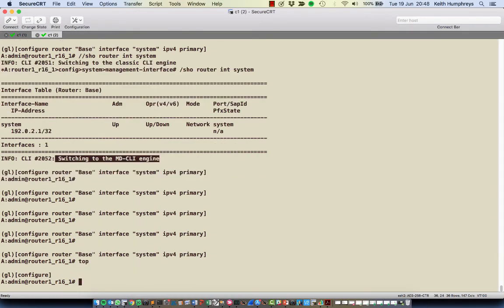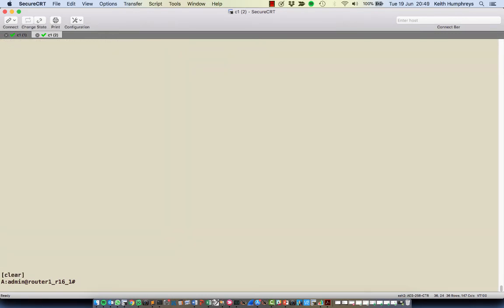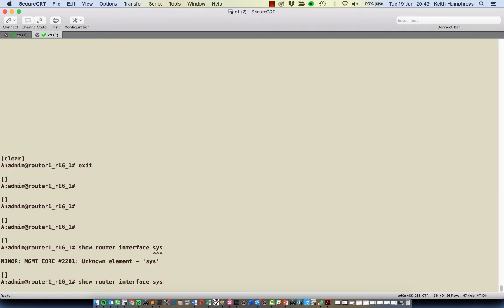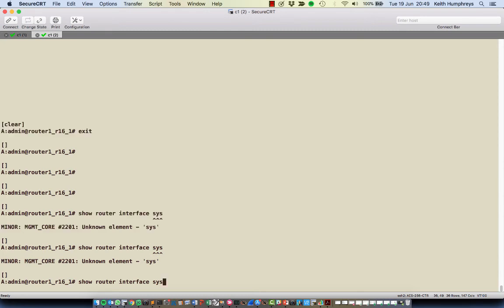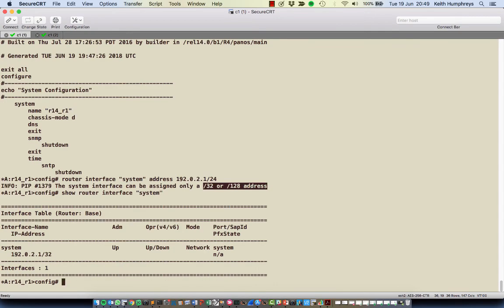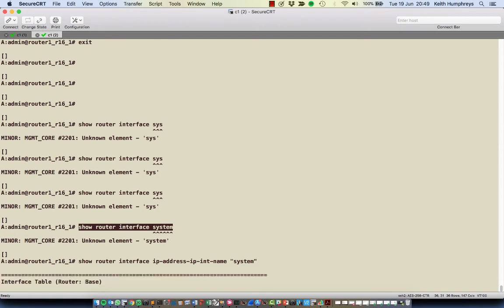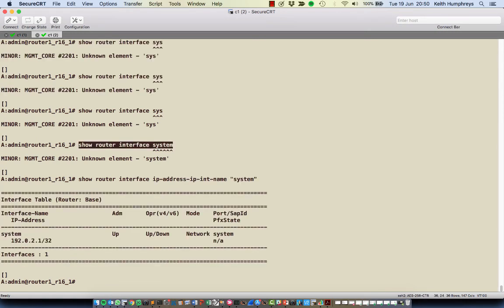Alternatively, I can go top, so from here we want to see what we've done to the system interface. So usually we'd go show router interface system. We can't tab it out. If we try and type system, it doesn't work. That will work obviously on the classic CLI over here. But what we need to do now is show router interface, IP address, IP interface name, system. And that gives us the same information.